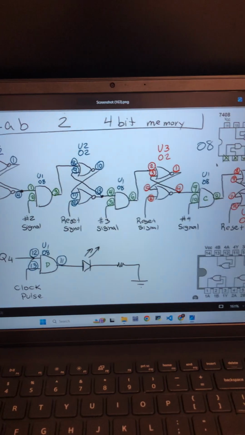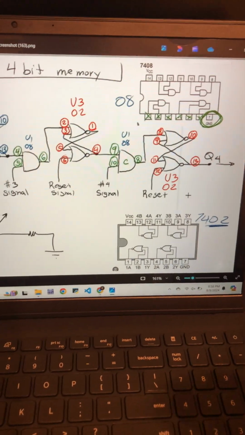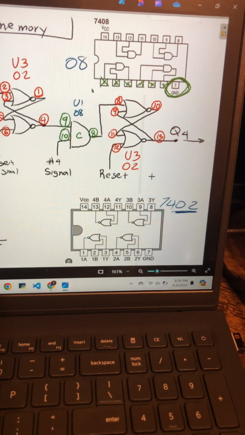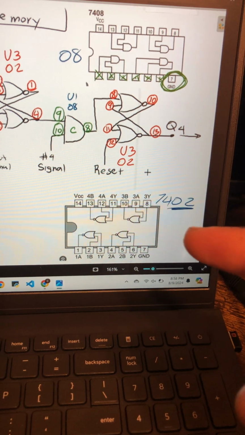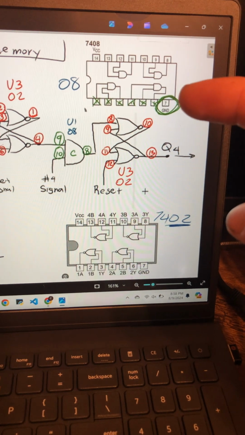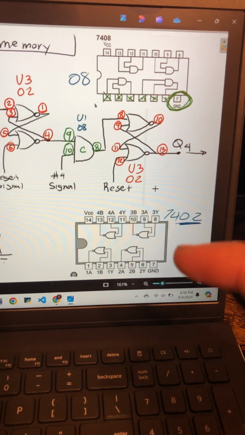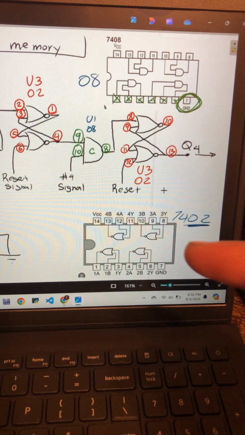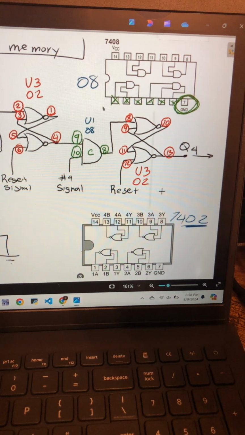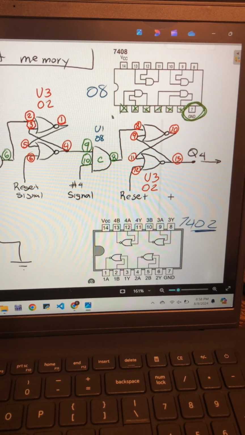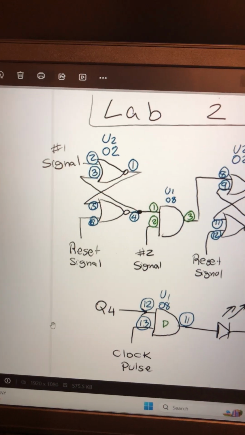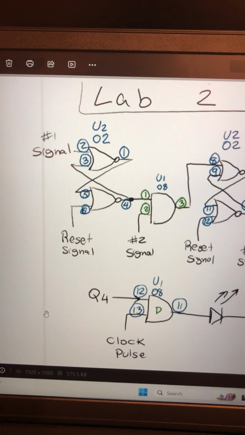We have 2 IC chips that are NOR gates, 7402, we have 2 of those, and then we have 1 IC chip that is an AND gate. This NOR gate needs two zero inputs to equal a 1 output, and then the AND gate needs 2 1s to give a 1 output. So here's what we're making. We're using those NOR gates to make RS latches.